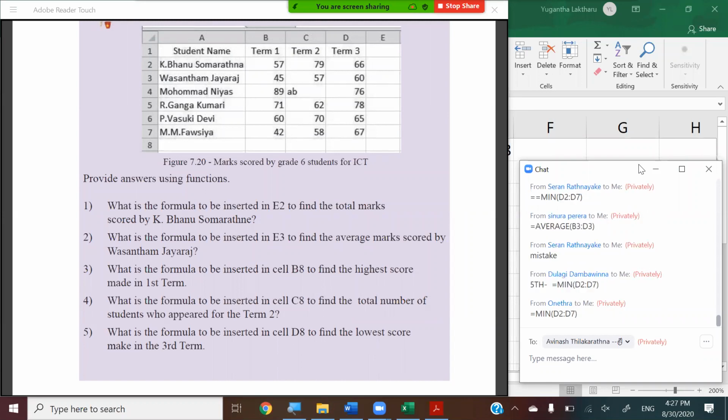Dulagi, yes, your fifth answer, as well as Onetra, both of you are correct. Min D2 colon D7. So it is asking for the lowest score. So we need to use the function which gives you the minimum number, right?